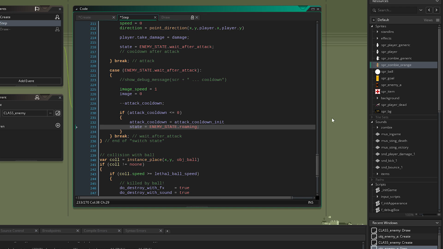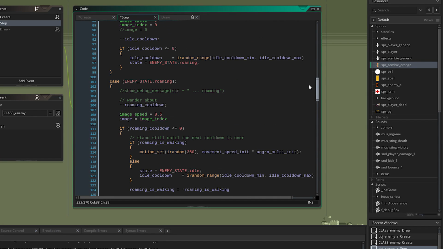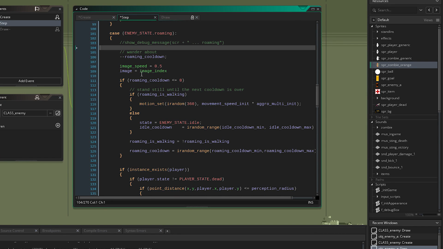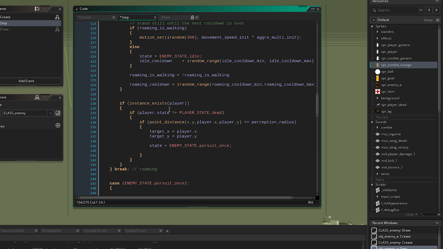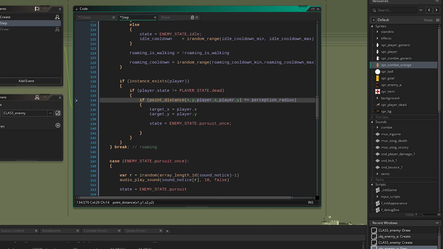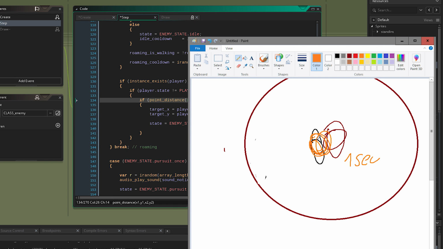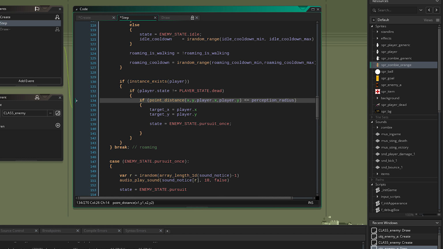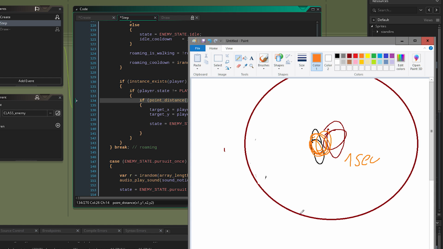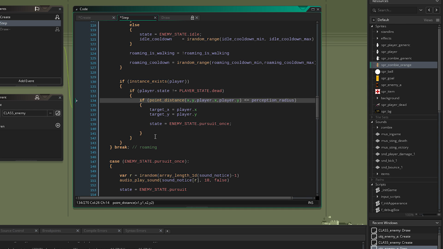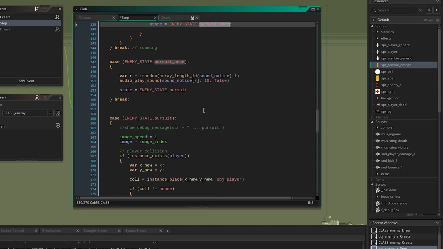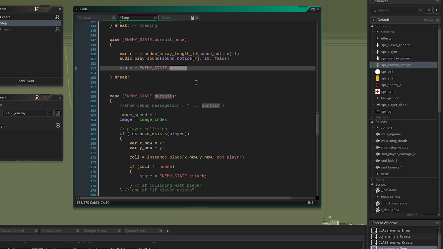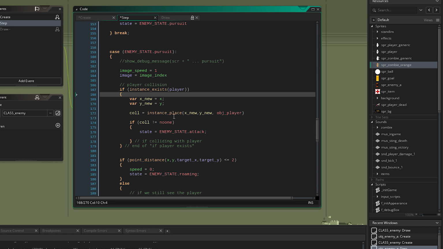So what happens during roaming mode? Well, we check if we are within reach of the player and if it's within our perception. And since the player probably won't get away, or outside of the radius, within 1 second, we move towards the player. Maybe they're still standing there. And once they're still standing there, we're in pursuit once, so we're playing the pursuit sound. Okay, now we're in pursuit.